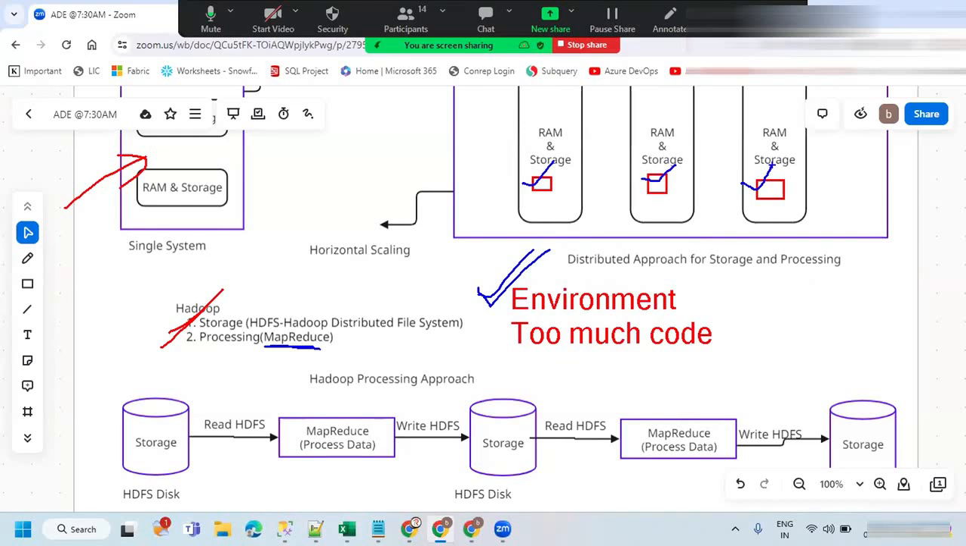But companies are ready to bear that, because with traditional systems we cannot store and we cannot process it. So there was no alternative way. They went for Hadoop, even if it has more cost on the environment. But these are all commodity systems, which means the cost of these systems is very little. It's not like a supercomputer. Normal computers we can also use as a cluster. But environment setup is difficult.